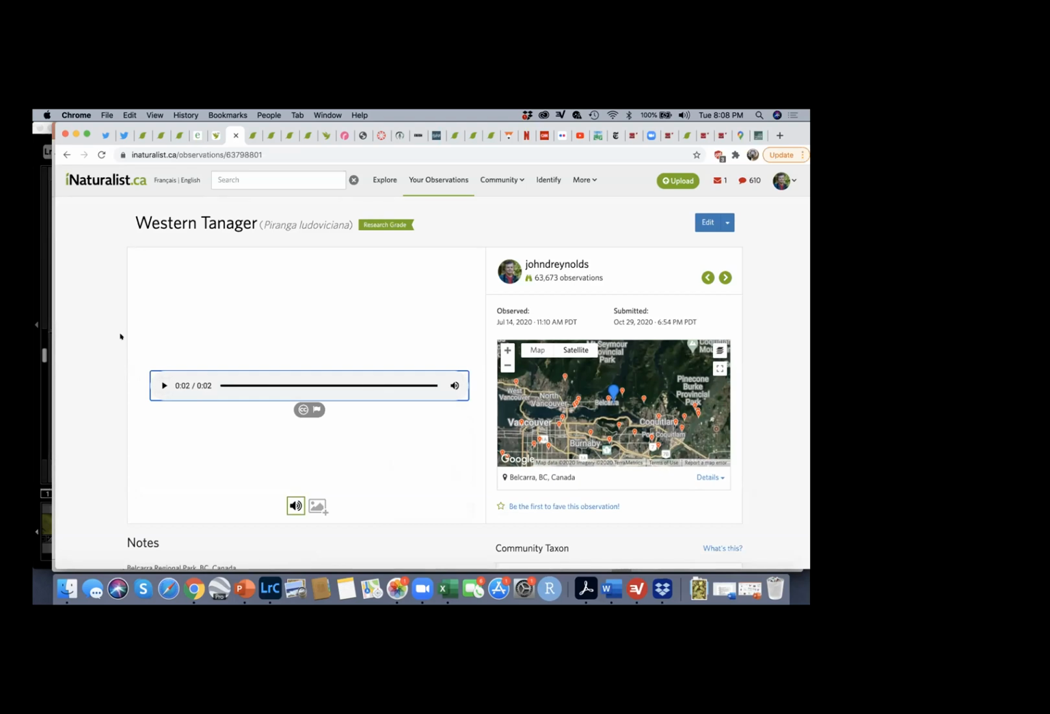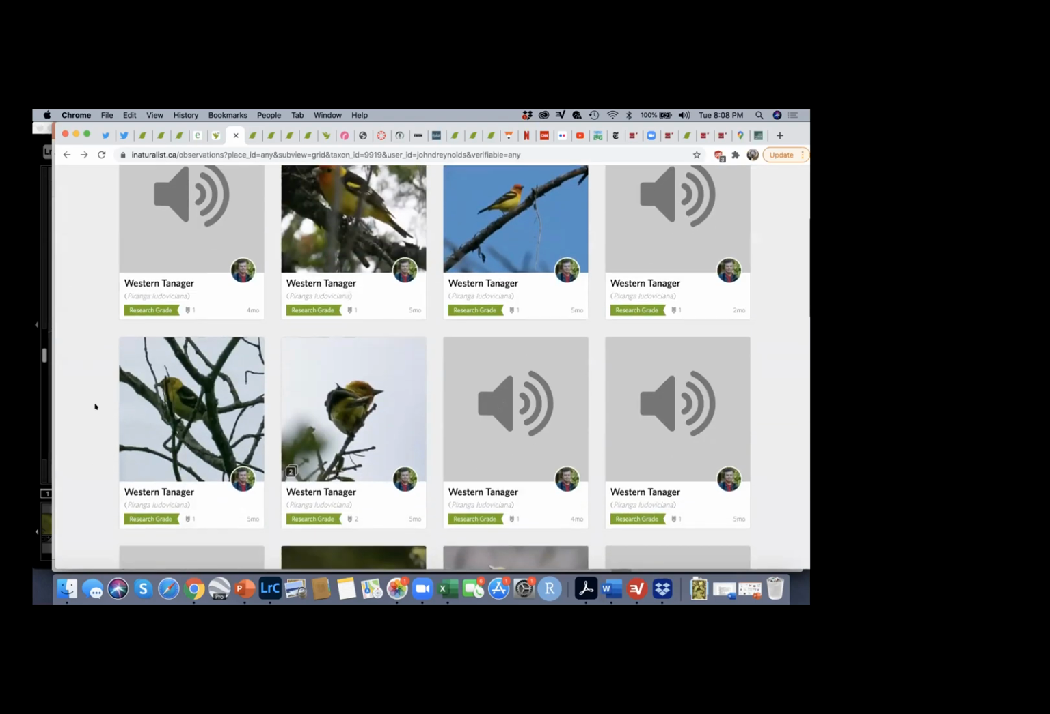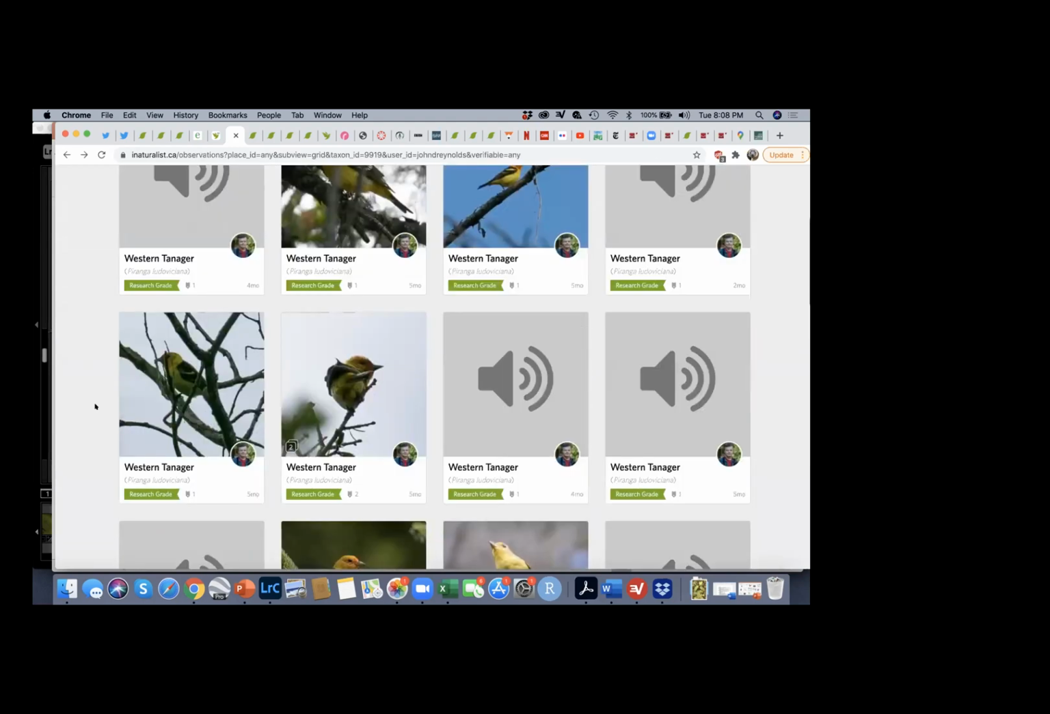Were you able to hear that? Yes. Okay. So it is good for bird calls and bats. Sure, no problem. So you can see I seem to have lots of tanagers. They're sometimes easier to hear than to see.